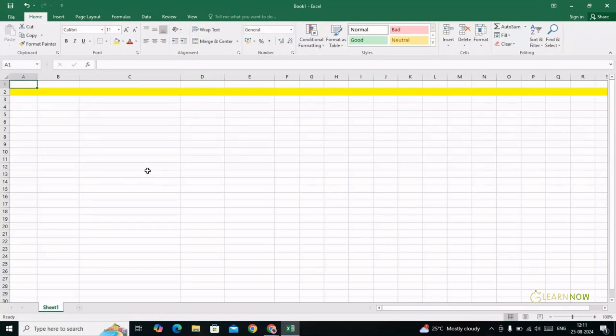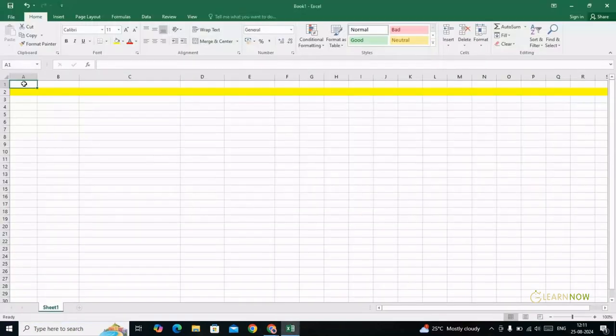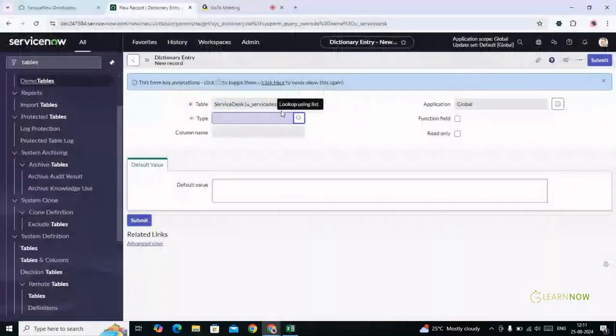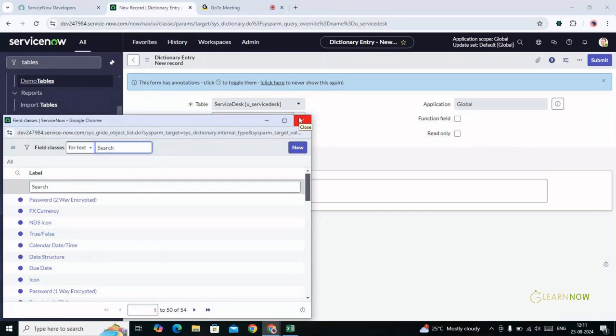We have created a table here, right? This is a table, and we are trying to create a column. So what type of column do you want to create? First, the service desk. The table we are creating is service desk. It will generally have the incident number, right? Incident number should be an integer, right?